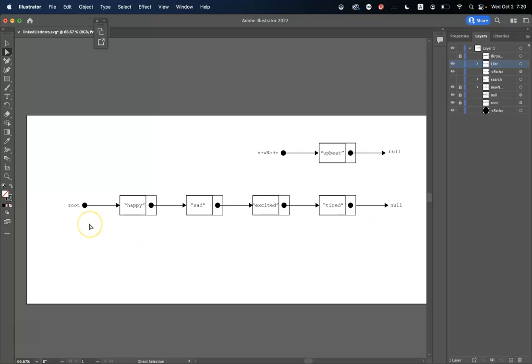Finally, to process a linked list, we will need an external pointer or reference. And this reference is going to point to the first node in the list. We can also imagine that because root is referencing a node object, its data type will be node.